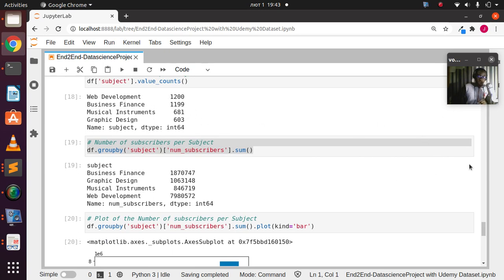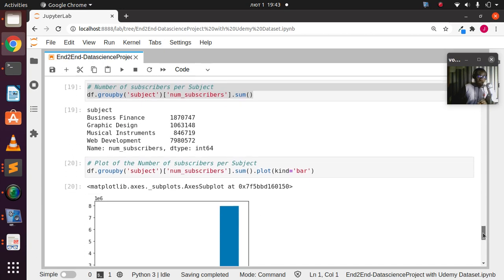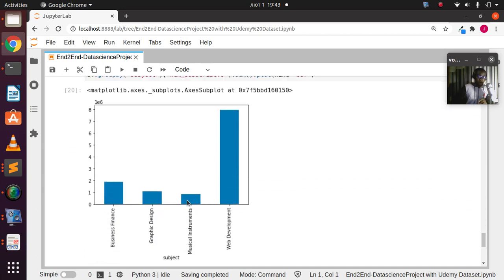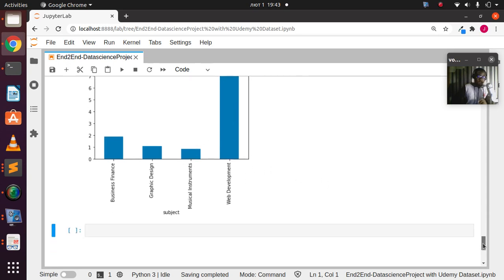More people subscribe to web development than for business, right? And it's obvious, right? Very nice. So that is very cool. You can see the difference is too much. So in case you want to do any course for Udemy, you have to sell inside this particular place, web development. Okay, based on this data set.